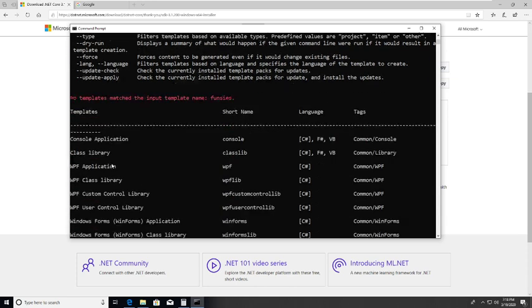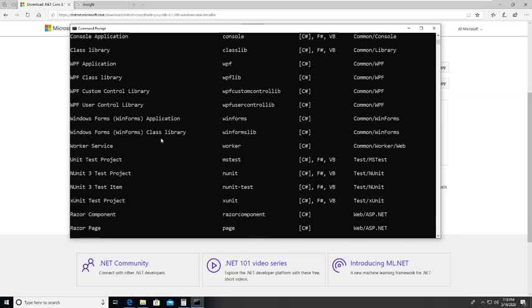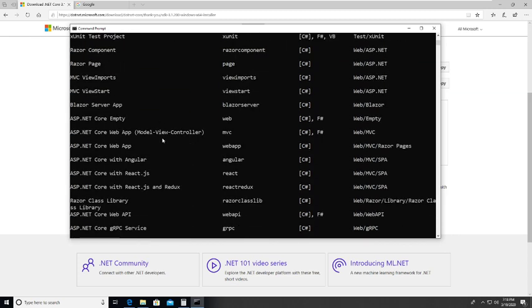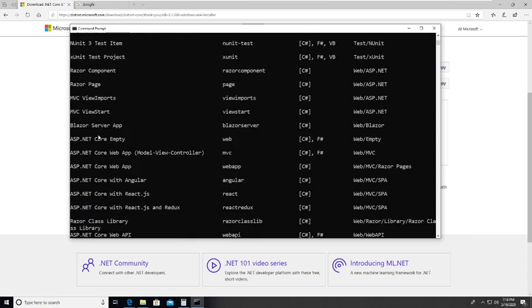So what we can do is look at these templates that are provided and use this short name to tell .NET what type of application funsies is going to be. Okay? So here are the different applications that .NET can provide. Notice since we included the ASP.NET stuff in our software development kit, our SDK, we can do those as well. But look at all this stuff that we can build.